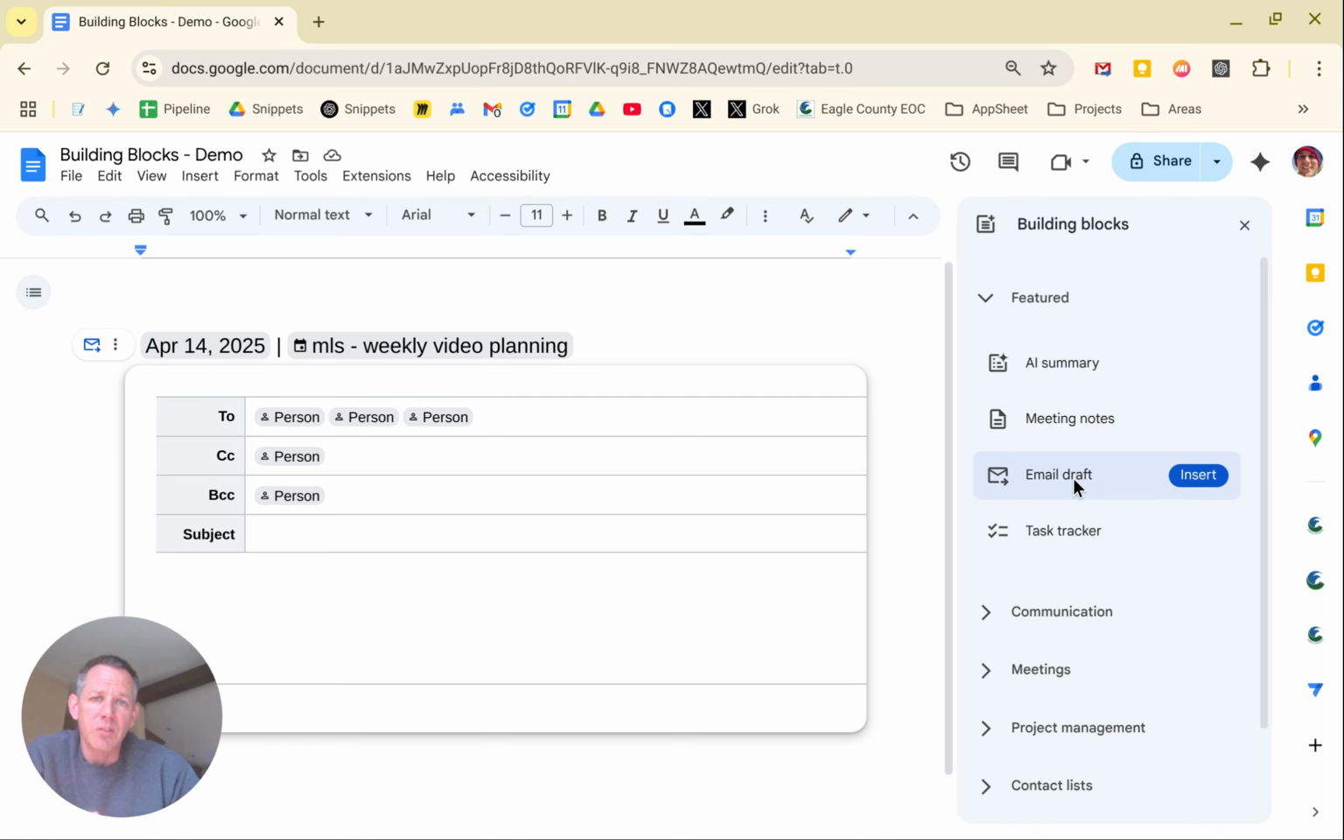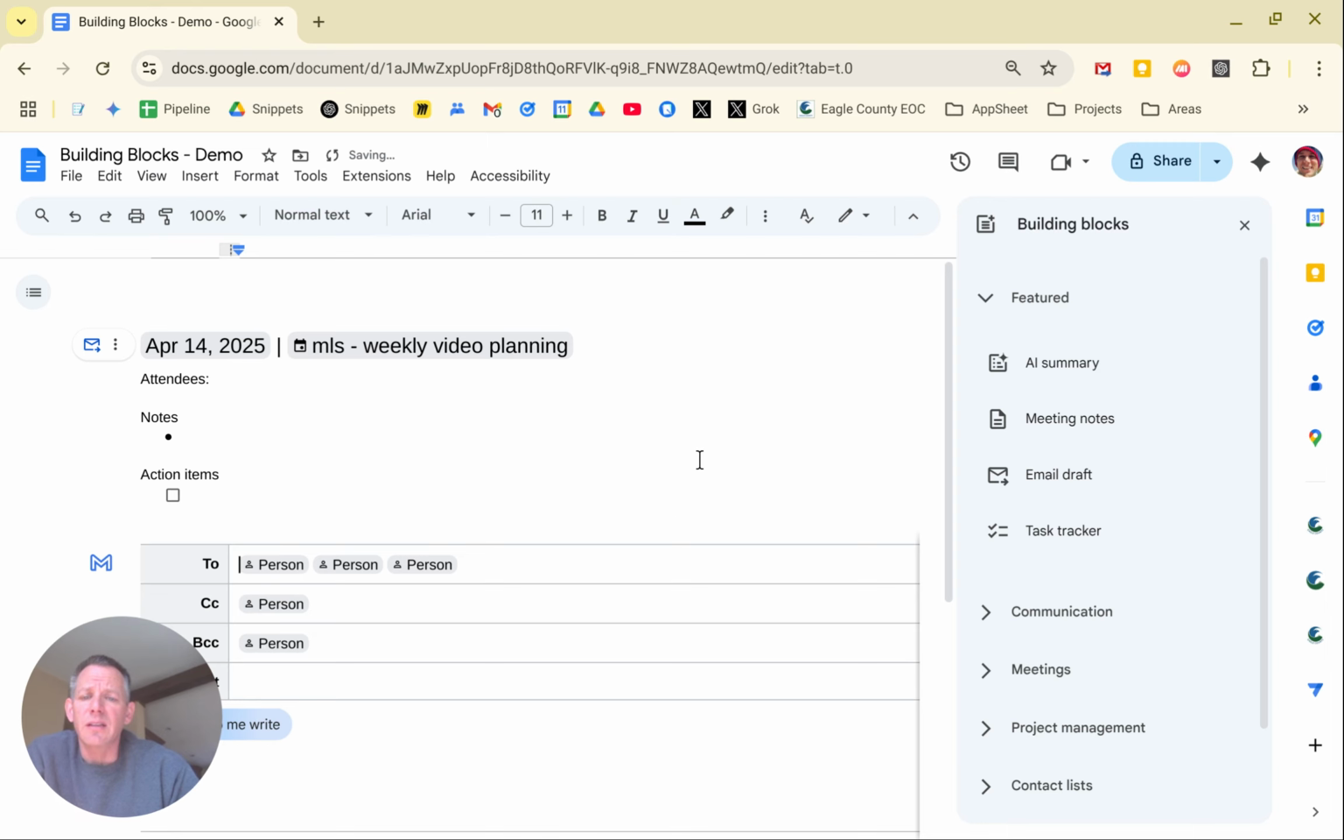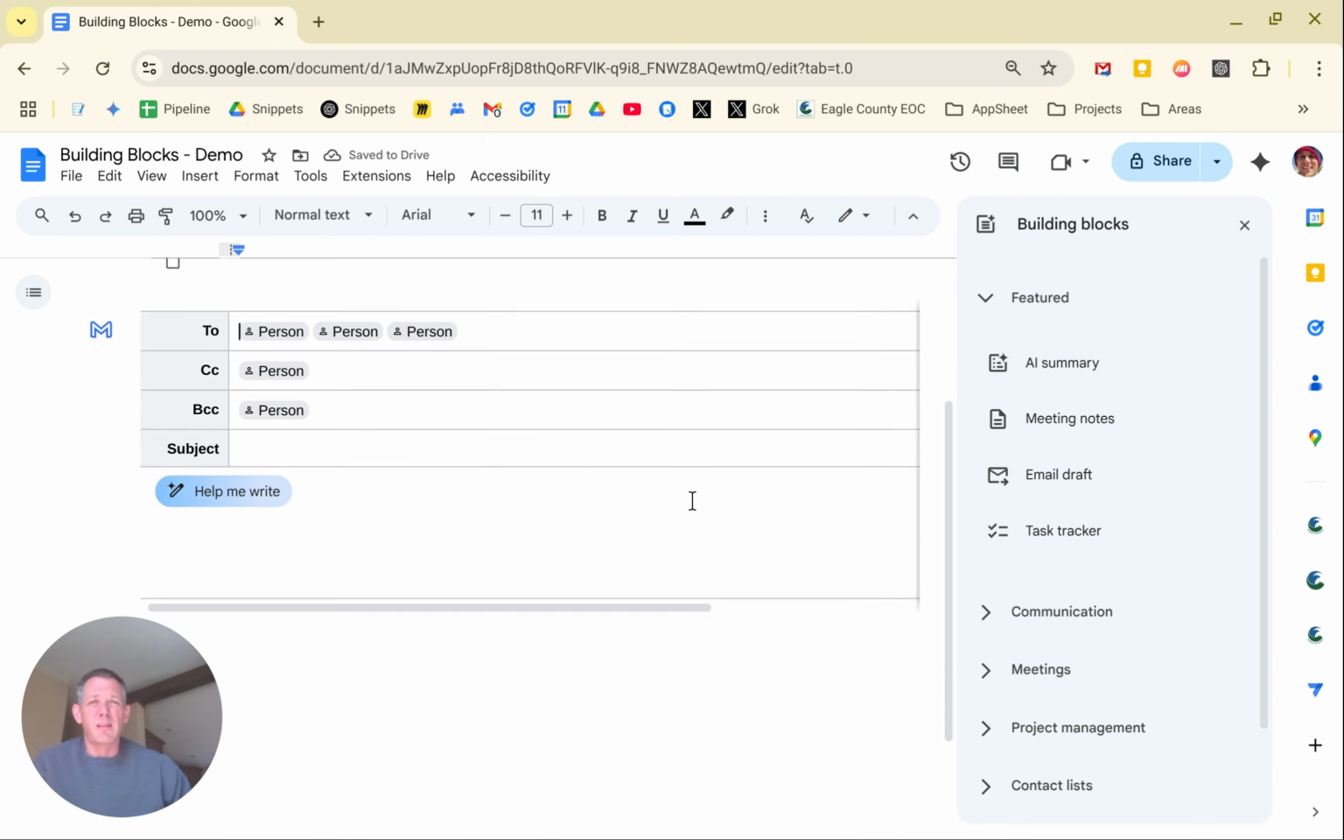Let's go ahead and also take a look at the email draft. So this one, super useful, particularly if you're working with a team and you need to collaborate on an email that's going out to a group, or you want to come together as a team to make sure that all the wording is correct, or maybe you're submitting a draft for review. I use this one all the time.